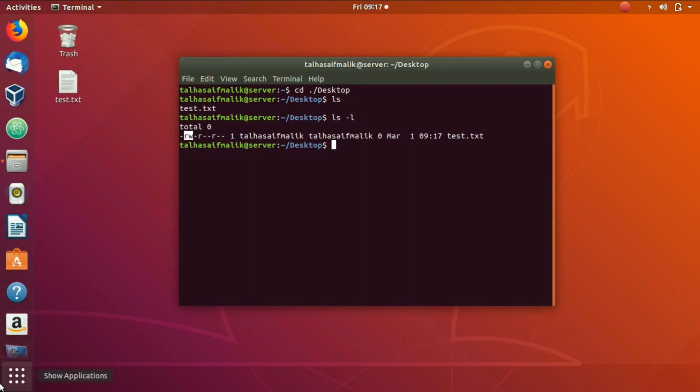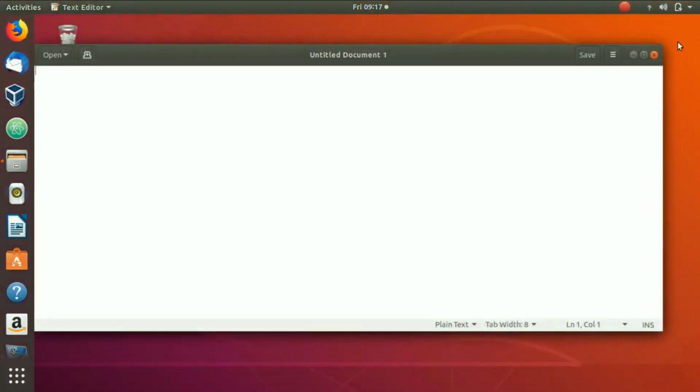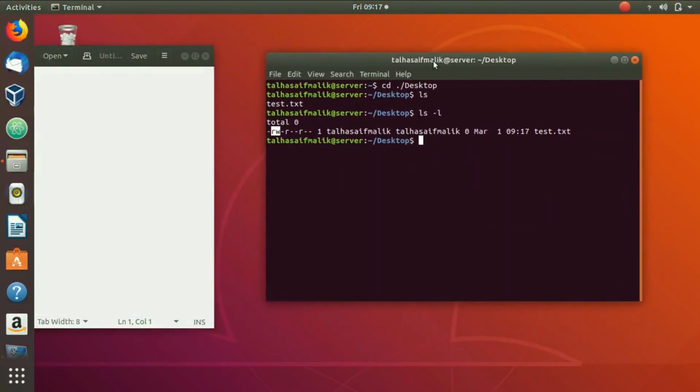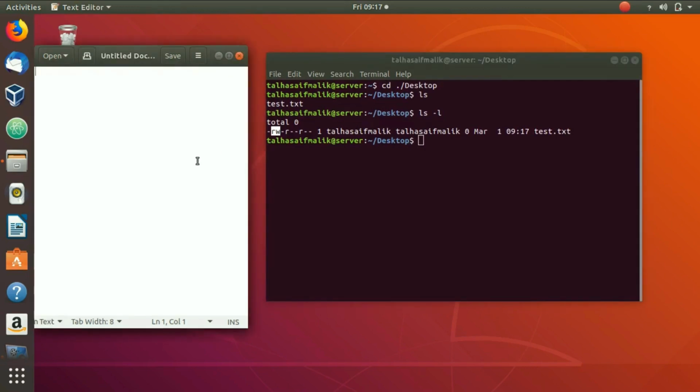Let me open another text file, and I will show you what exactly we are doing. There are basically three things in the Linux world. Number one is owner, the second one is group, and the third one is public or other users. This first part represents the owner. The second one after the dash represents the group, and the third one represents the public.